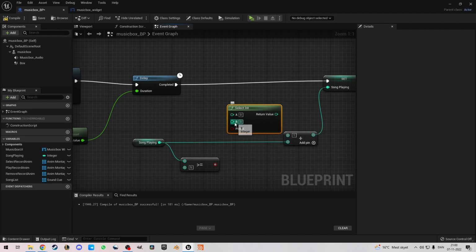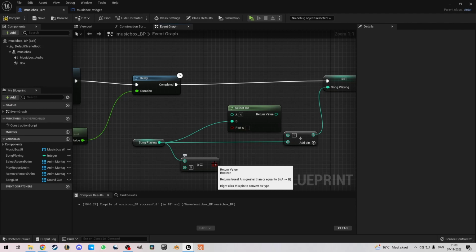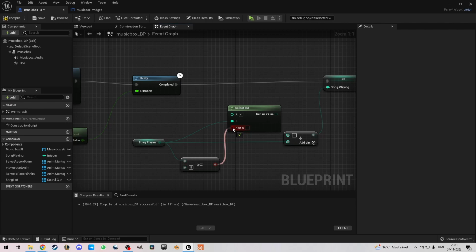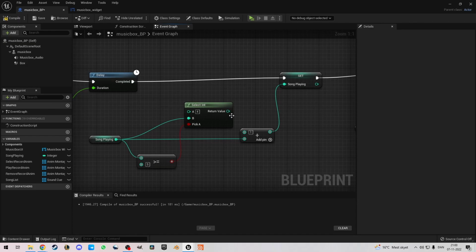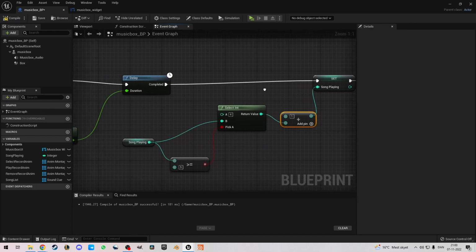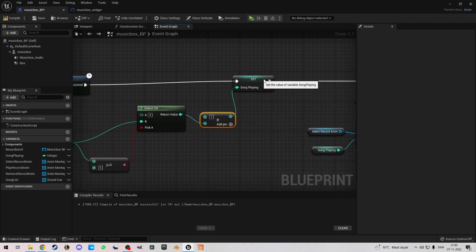where we can set B come from our song playing, and A you can see will be a locked limit, and it will be 4. That will be the top amount. And here it says pick A, so we return this value true if A is greater than or equal, then pick A. And of course then we need to continue this into here, where we then add one to our song playing. Can I move this a little bit? I don't like it when it's too squished.